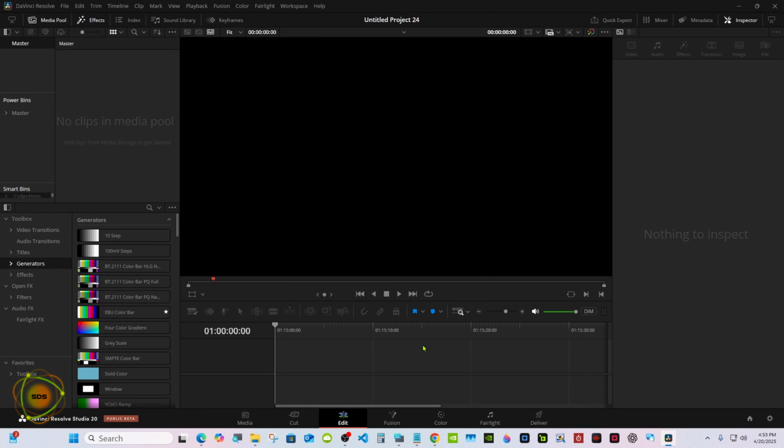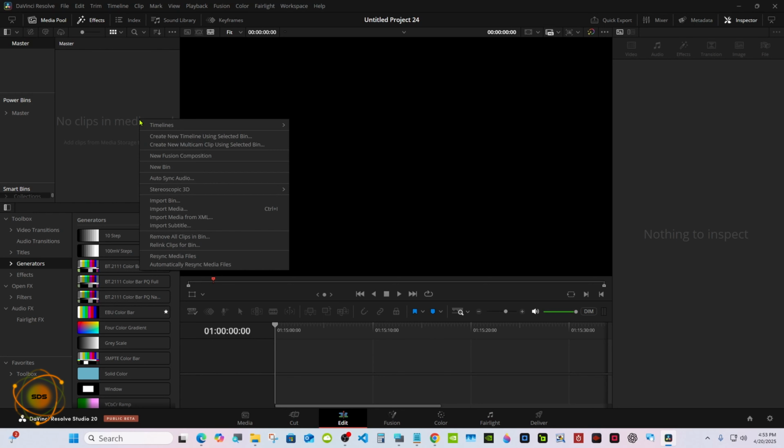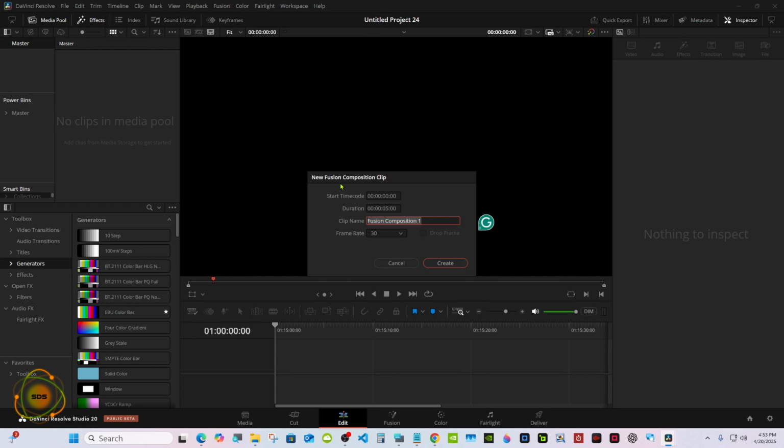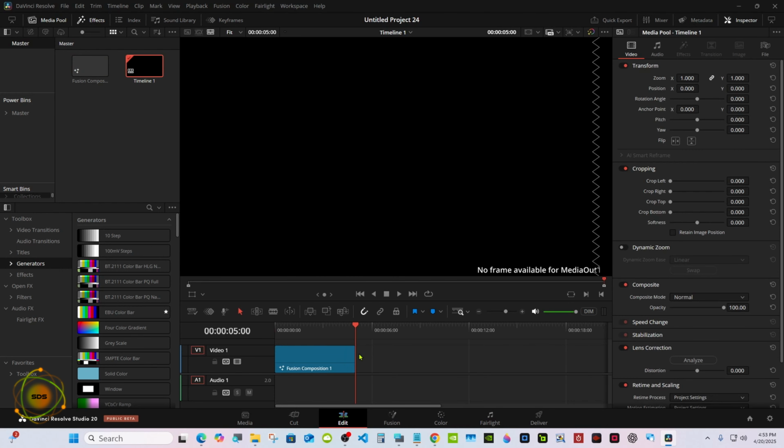Today we're going to make this embossed text that you see on the screen right now. We'll go ahead and start out on the edit page. As usual, go to Media Pool, right click, New Fusion Comp. You can name it if you want, but you don't have to, and leave it on 5 seconds. And go to Fusion.